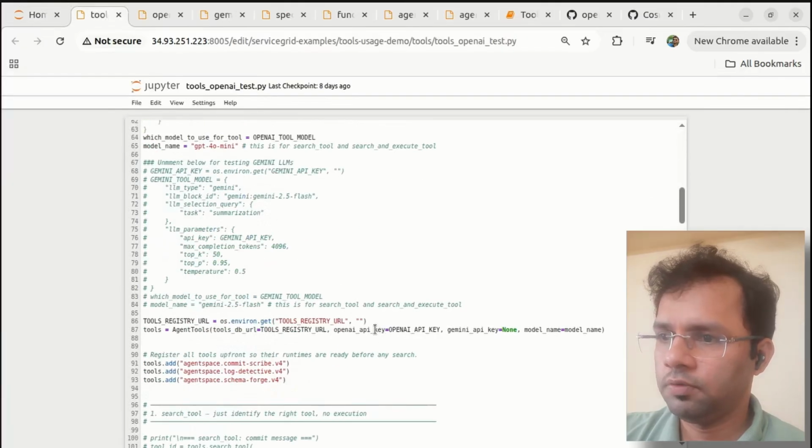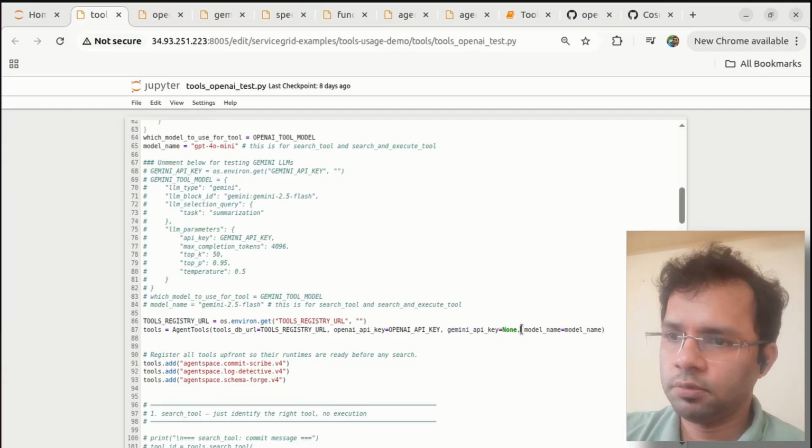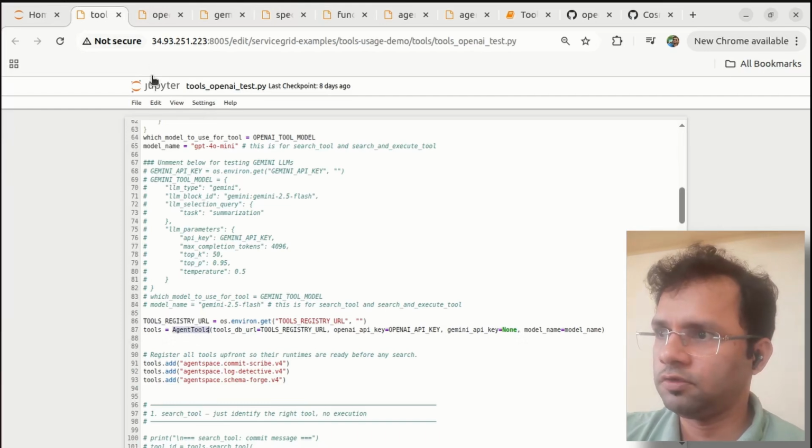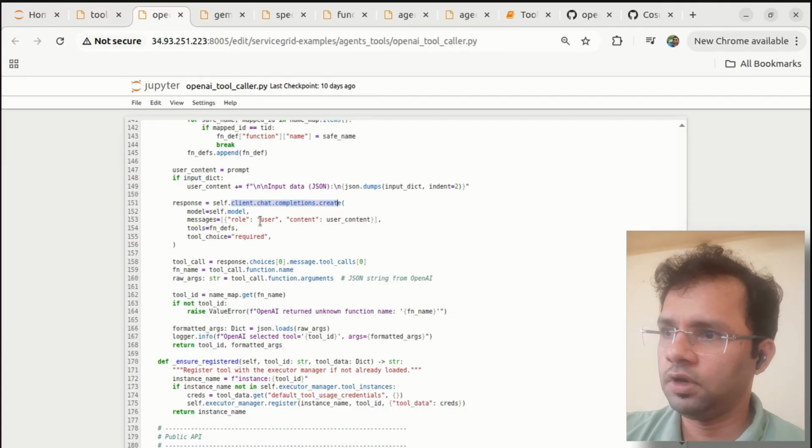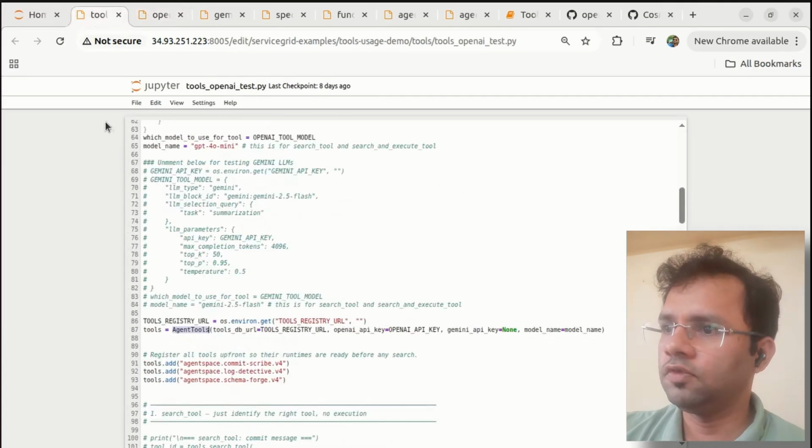So right now I was passing the OpenAI API key and Gemini API key. If you have any third-party services you want to pass, you can just pass them, and you just have to modify this agent tools for your particular third-party services. And also you need to duplicate this, and you need to import it in certain places. So this is about the agent tools.